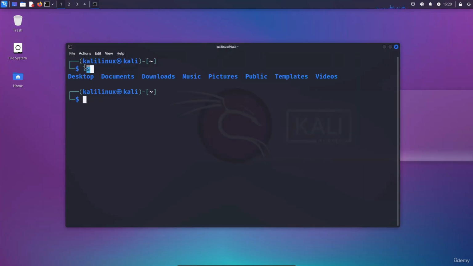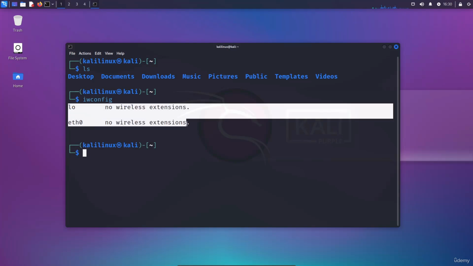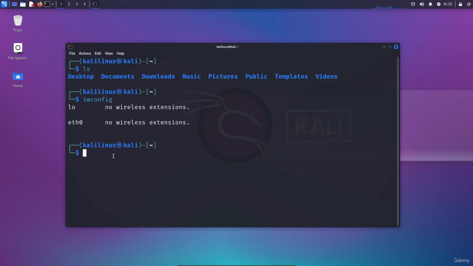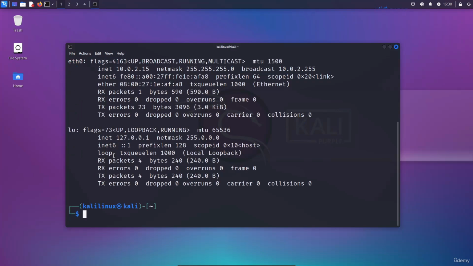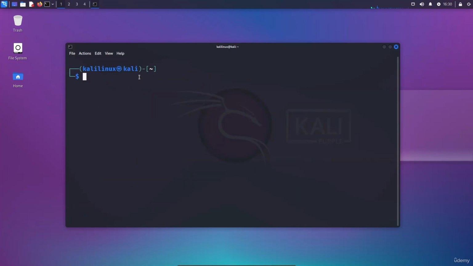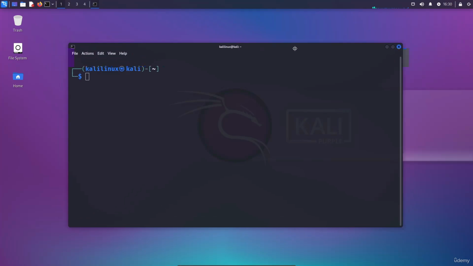So this is one of the basic commands, ls for listing, and iwconfig to look at whether there are any wireless network adapters, and ifconfig, I think, to look at your IP and your network adapter, which I have not connected. If you just type clear, it's going to clear everything. Yeah, these are some of the basic commands, and this is the terminal.